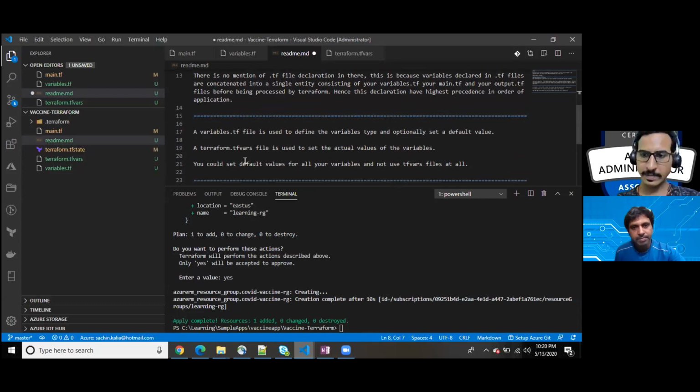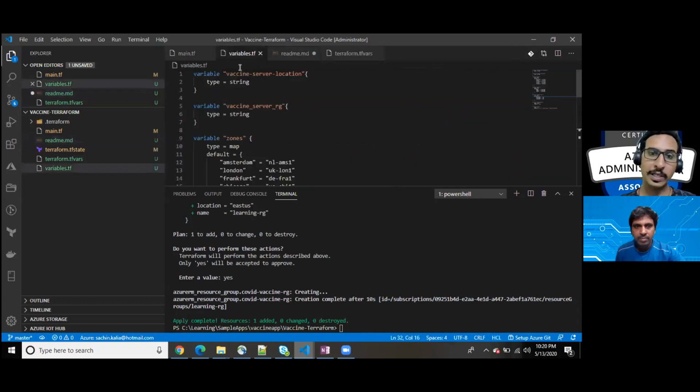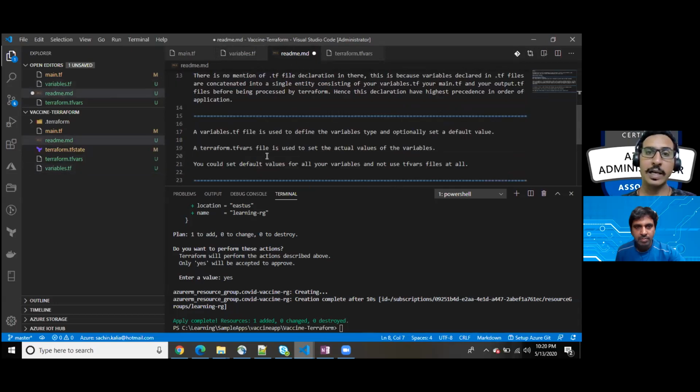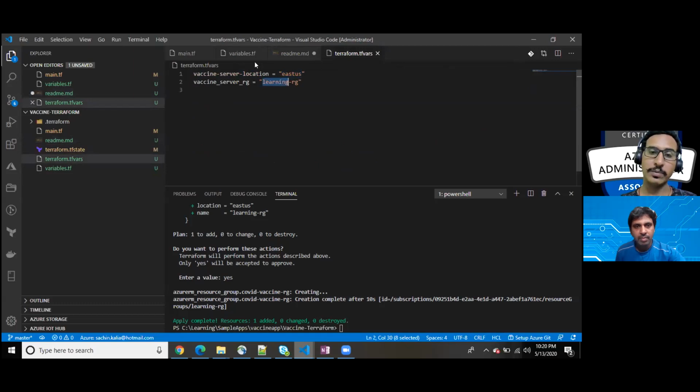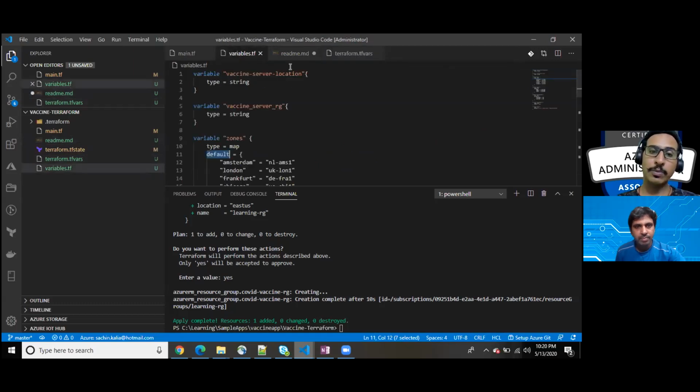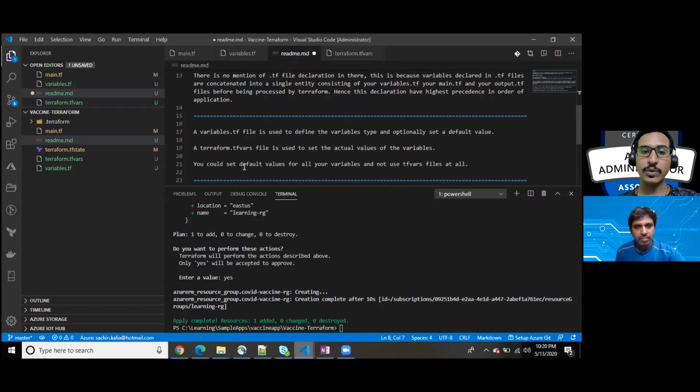Okay. Another fact which I would like to share with you is that the variables.tf file is used to define the variable type, and optionally you can set default values within it. As we have seen over here, we can set some default values as well. And the terraform.tfvars file is used to set the actual values, which we have already seen. The last point before we jump into the portal: you could set default values for all the variables you have defined within that file, and it does not force you to use tfvars files at all. This is one of the benefits.